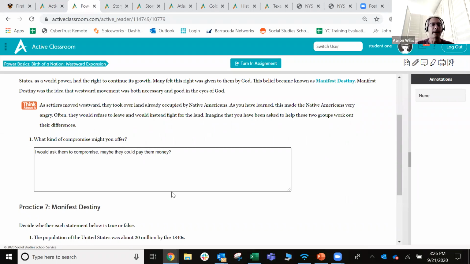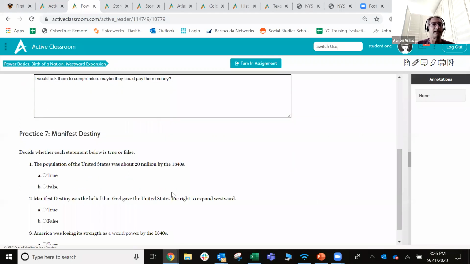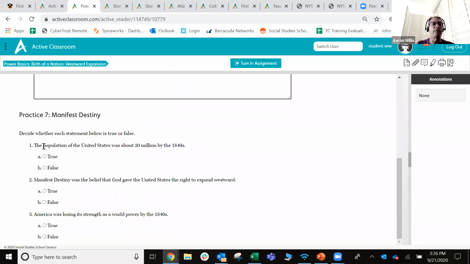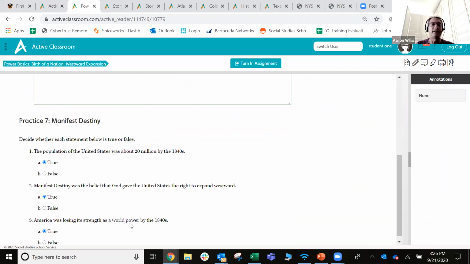Just throw that out there. I don't want to put any politics into this. And then we've got some true-false questions. So a nice short reading with a few quick assessments to see that the students are engaged.